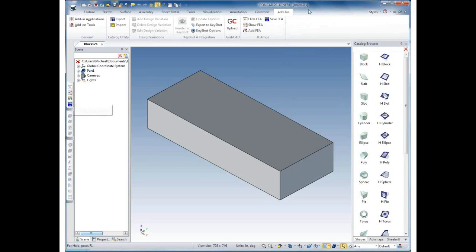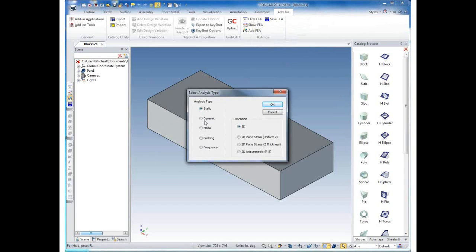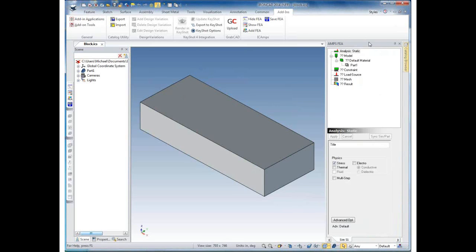The first step is to select Add FEA, and you can do that from the toolbar. And again, this is the analysis types. Three-dimensional static is the most common one. That's the default. We just click OK. This is the FEA docking bar. The top part is a tree that summarizes the FEA model, and the bottom part is essentially dialogues that correspond to whichever page the tree is highlighted.